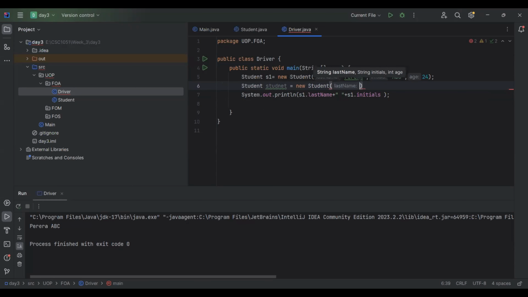See, when I start typing, it suggests the last name. That comes from the IDE, or IntelliJ. We are not typing that part. It's something to make our lives easier. You don't have to type those things. So after a comma, I can put initials. See, I am not typing this word, it's automatically suggested. So, is it clear until now? Yes or no?